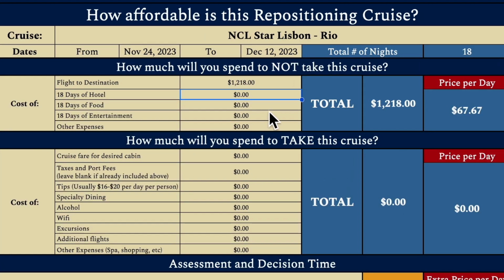Okay, so then we're going to come up here and we need to fill in how much are you going to spend on 18 days of a hotel. So generally for us, our basic budget is $50 a day. I'm guessing most of you probably do a lot more than that, which is fine. You can put in your own numbers here, but I'm just going to use mine.